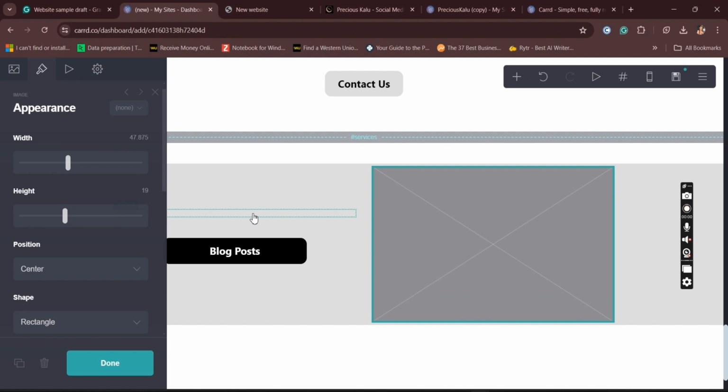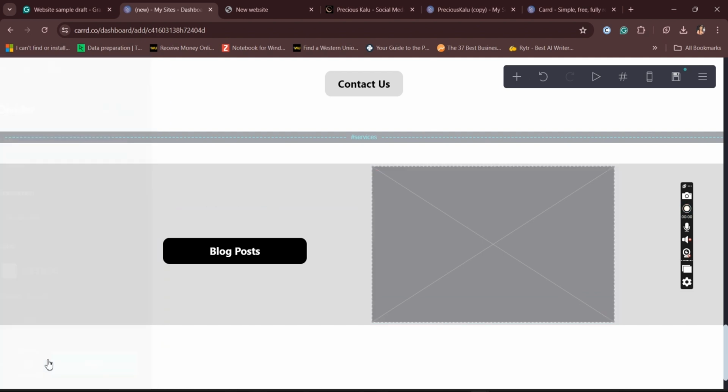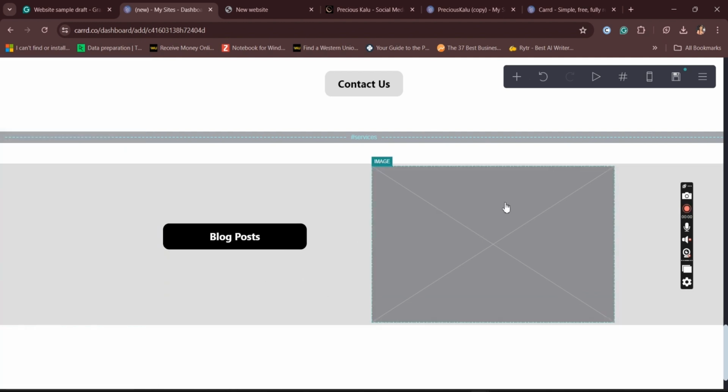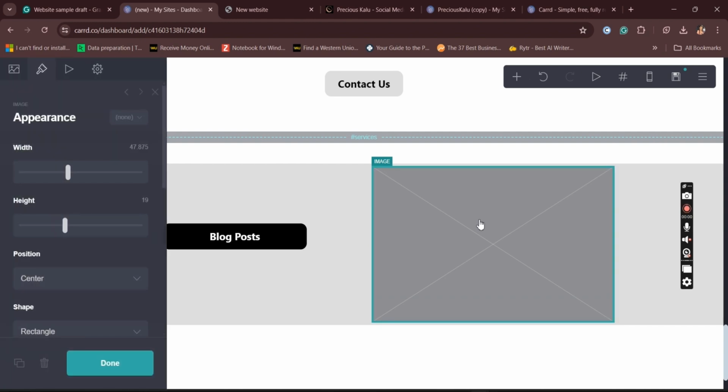I'll delete some of this. The divider is used to do wonders however you want it. So you can add an image here if you want to. For example, let me add my image.